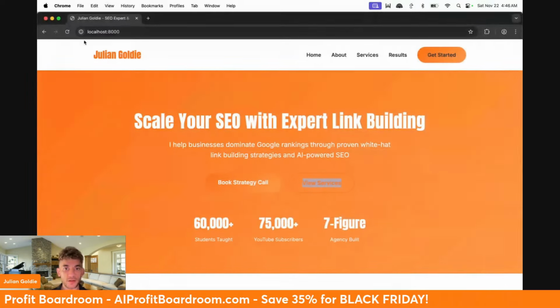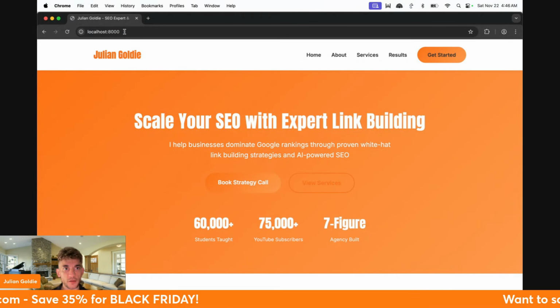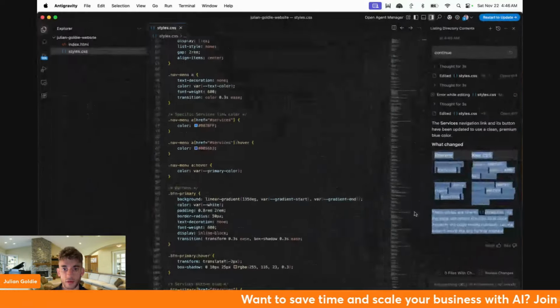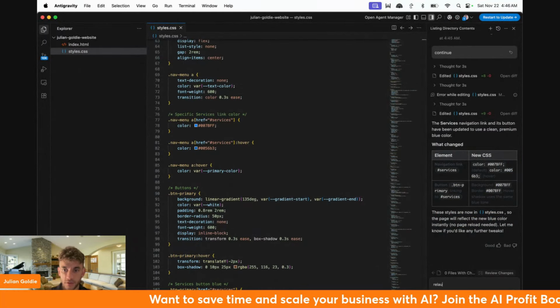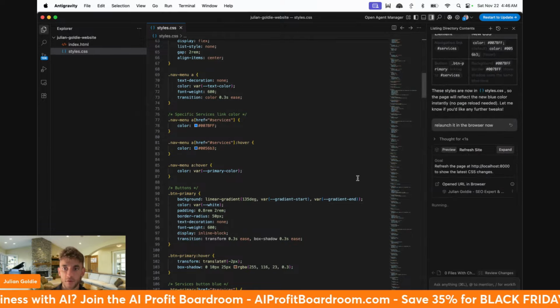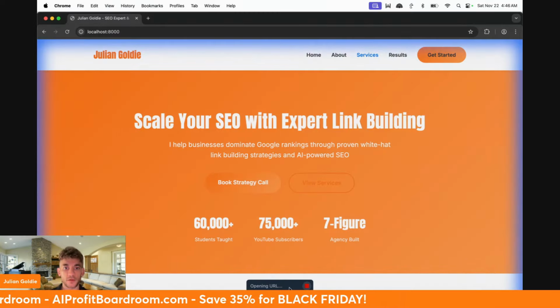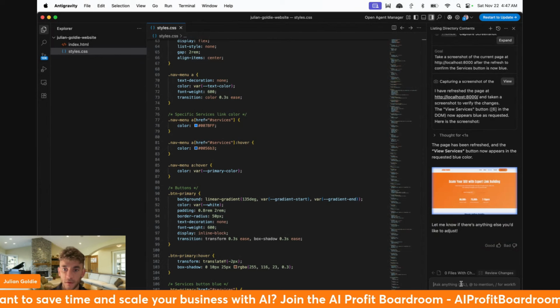All right, let's see if that actually works. It's not going to be that easy. Let's try and preview this. Yeah, I can't see that working. Let's say relaunch it in the browser now. So that's open it up in the browser. It says open in URL here. And let's say the button's in blue though.